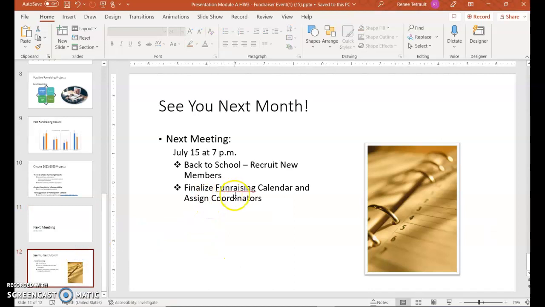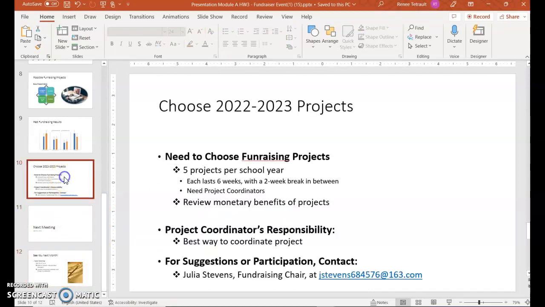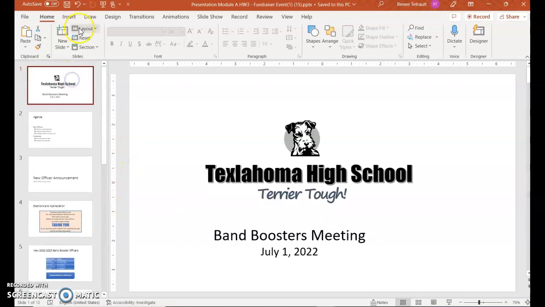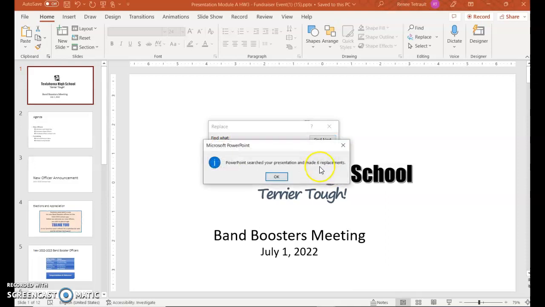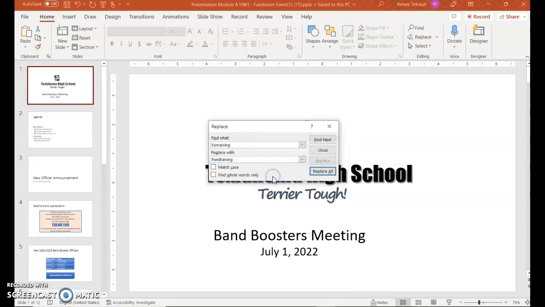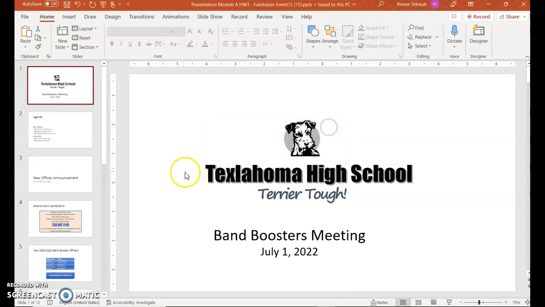And what I'm going to do now is, and you'll see fundraising is in here a lot that's misspelled. So let's go to slide 1. And then we'll choose replace from the home tab. And I'm going to type fundraising. And I want to replace it with fund, F-U-N-D, raising. And notice I capitalized it. Go ahead and choose replace all. It should be 6 replacements. And OK. And then you can close out.